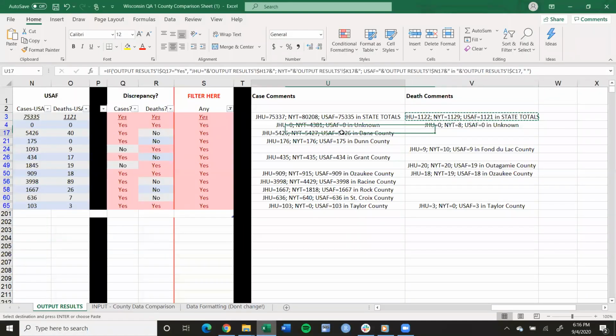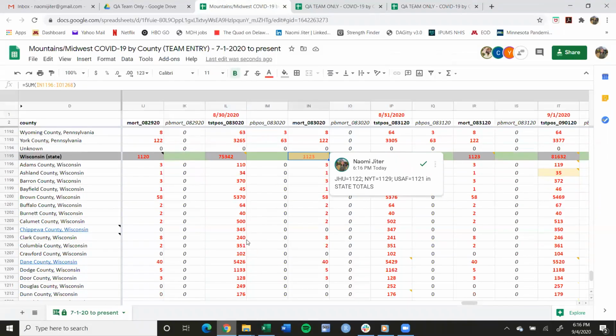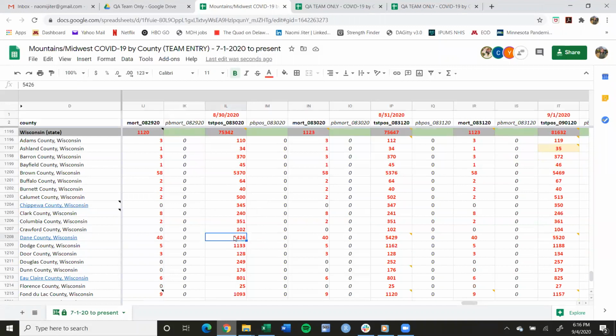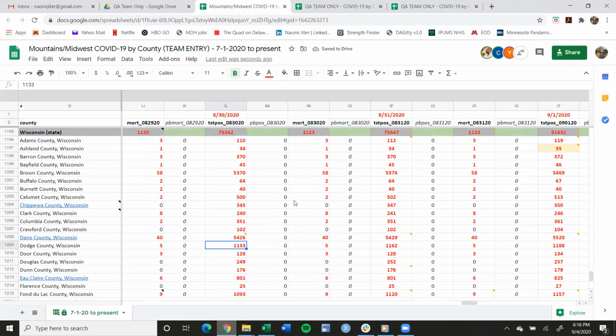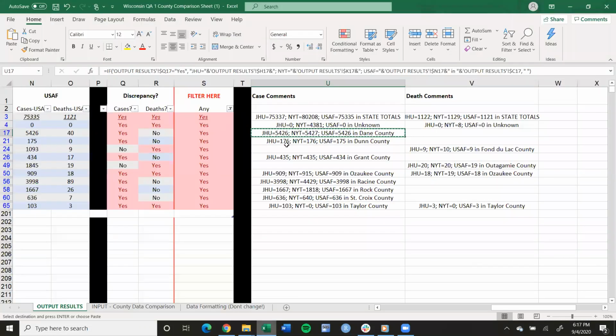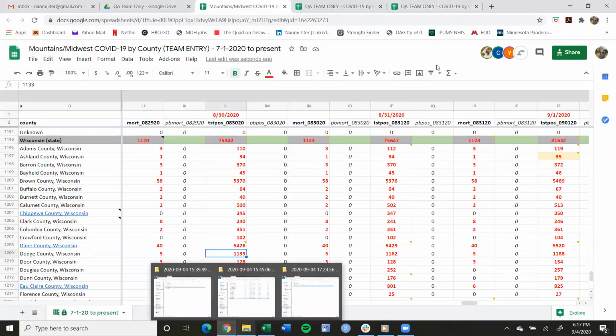One thing to note is that there is a shortcut. If you do Control-C for the copy for Dane County, and make sure that you're on that county selected, you can do Control-Alt-M to open the comment, Control-V to paste, Control-Enter to make the comment. Those are some shortcuts that you can use for adding it. Once you get all of these added, you've finished that first level of identifying the discrepancies between the counties and those comparison sets that we're using.